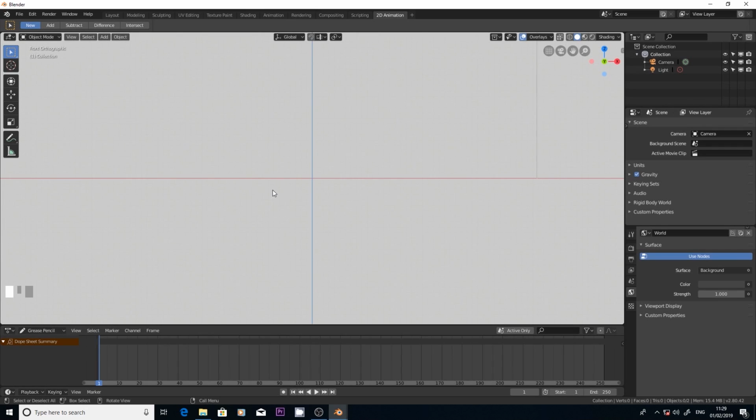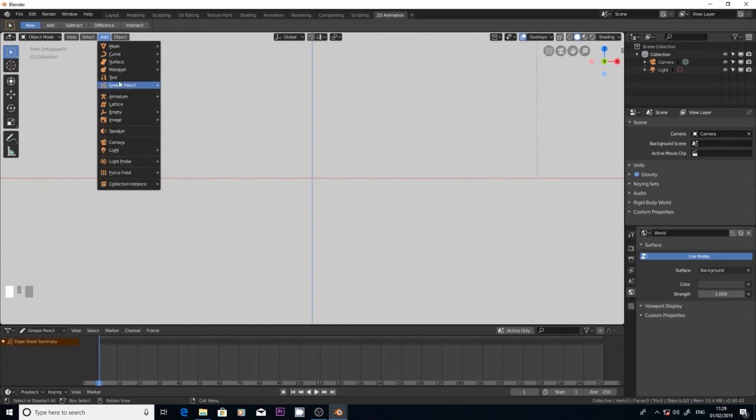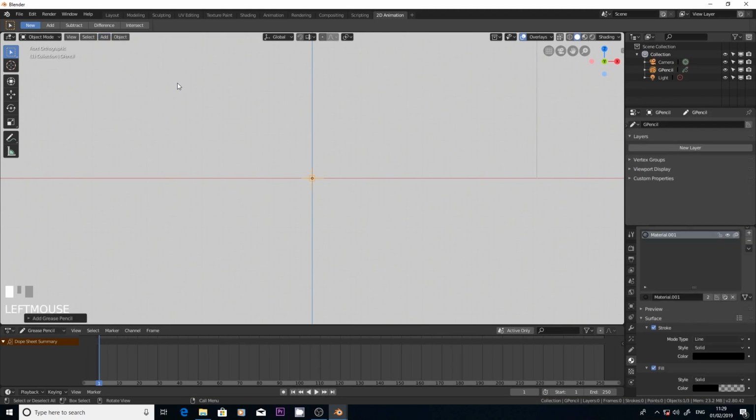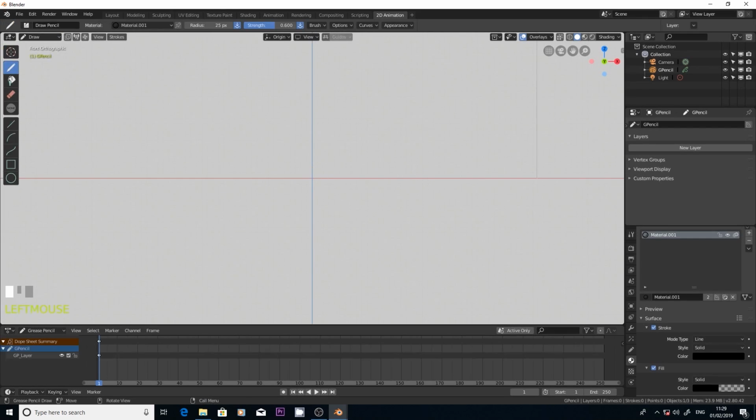What you want to do then is add a grease pencil object. So you go to add, grease pencil, blank. You can't really draw until you've got a grease pencil object in your scene. So then you can go to object mode, draw. And now, if I was to draw, I can draw. Okay?